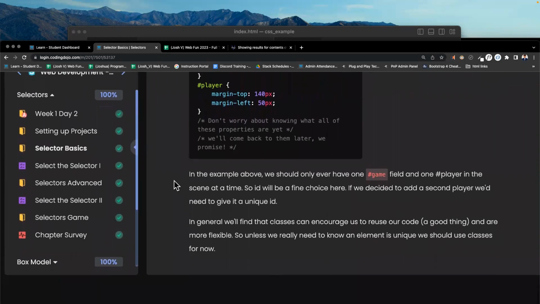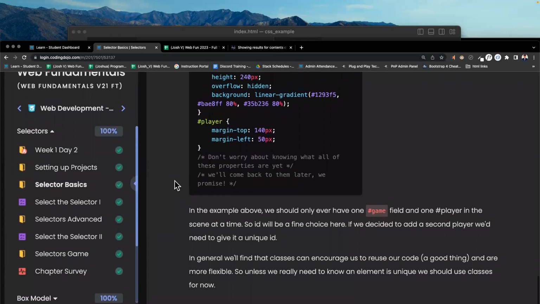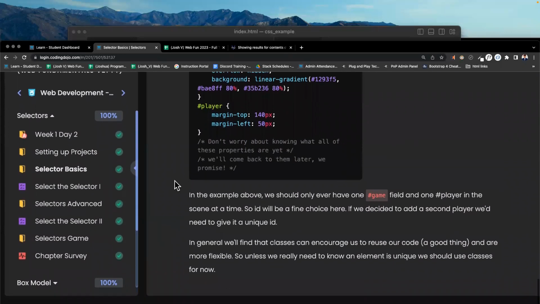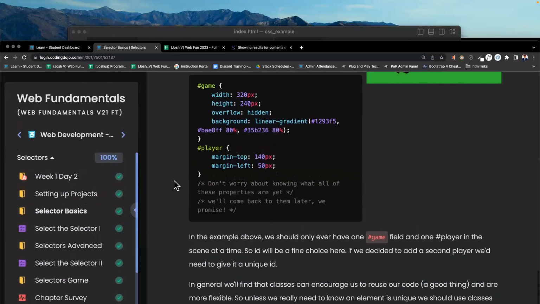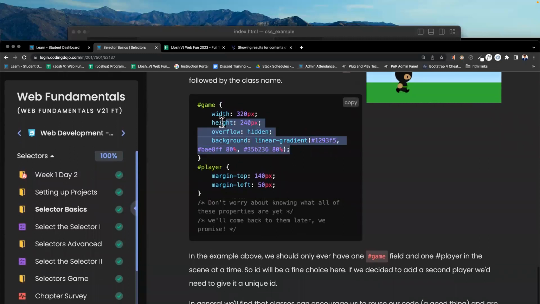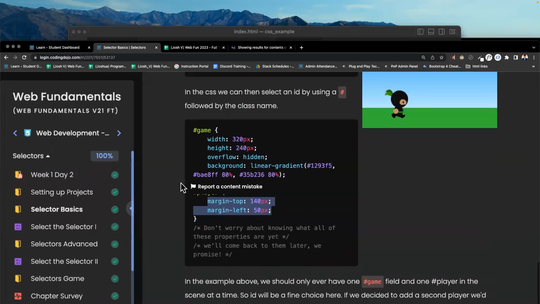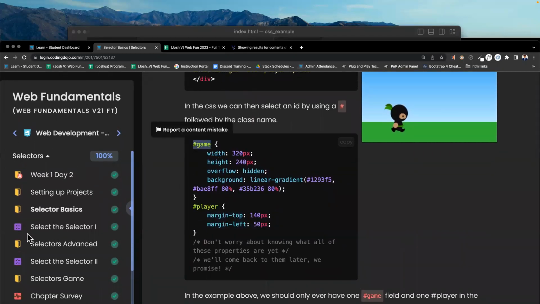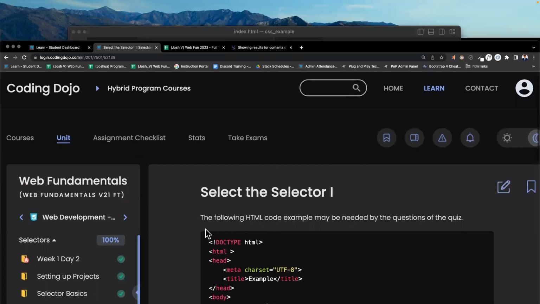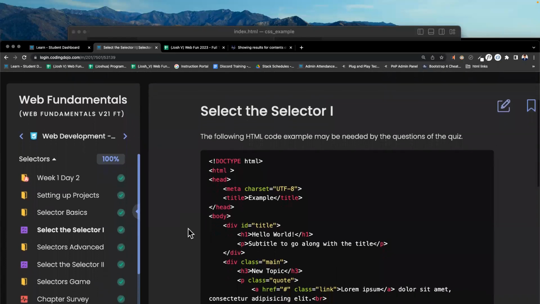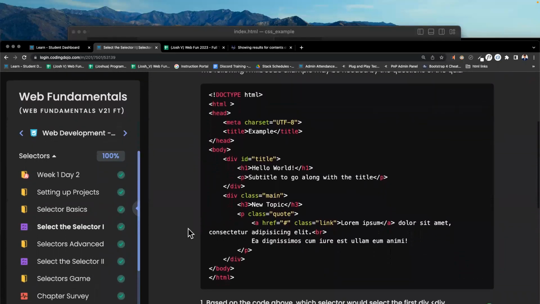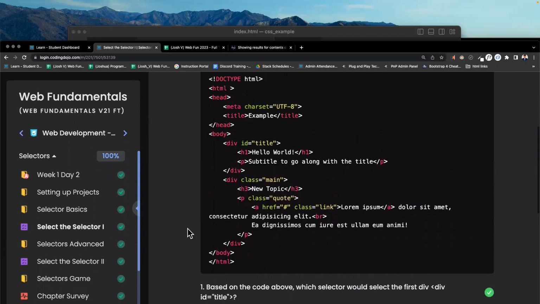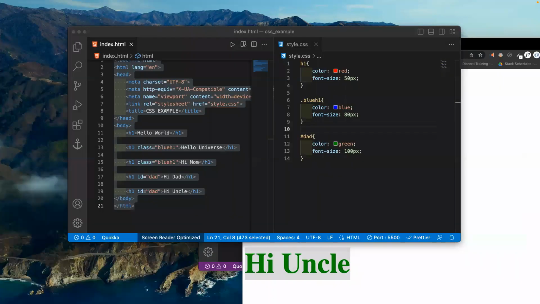So now we have the ID selector. And we have a bunch of rules here. We'll go over what these rules mean a little bit later. But just know this is how we target an ID with the hashtag. Okay. So now here we have some HTML. Let's do a simple test here.